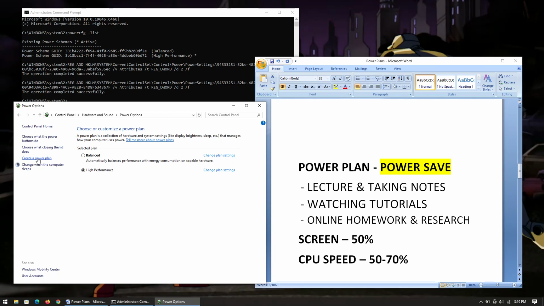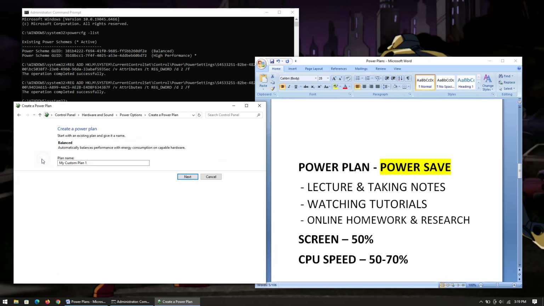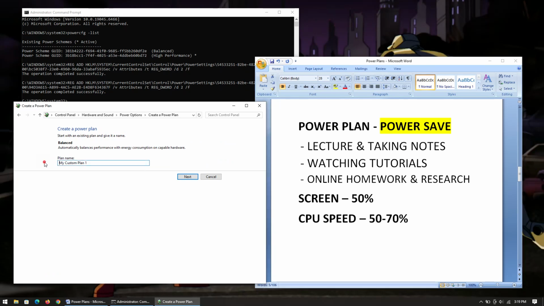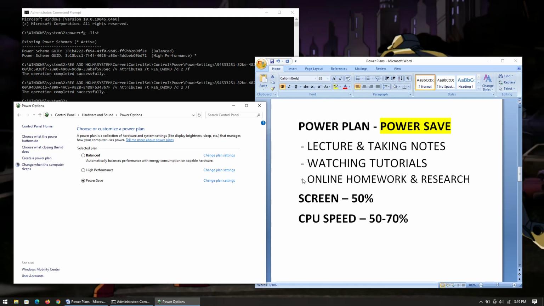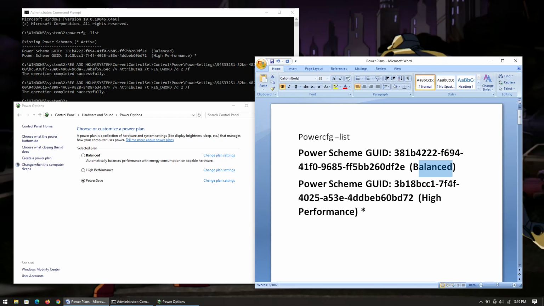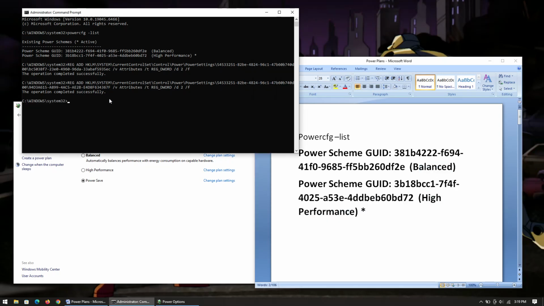Go back to Power Plans and click Create Power Plan. Change the name to PowerSave and click Next. Adjust the display and sleep settings if you like, and click Create. Now we have all three power plans and we just need to get them all together in our notes. Go back to Command Prompt and type in powercfg --list. Highlight and copy the PowerSave power plan. Paste into your notes.